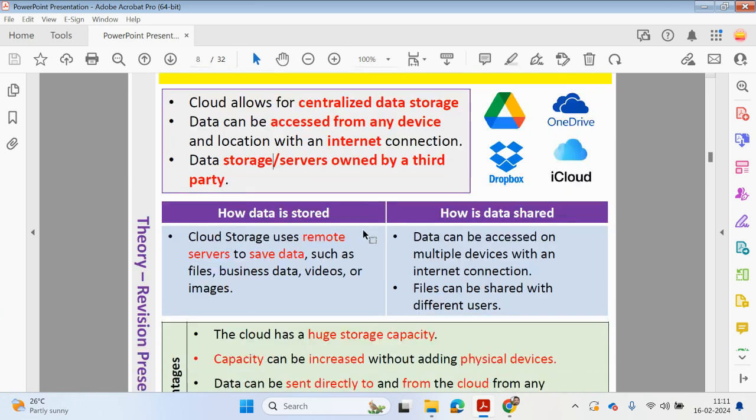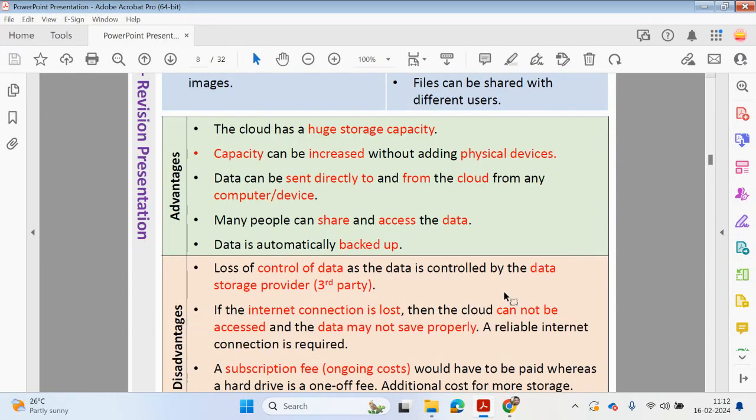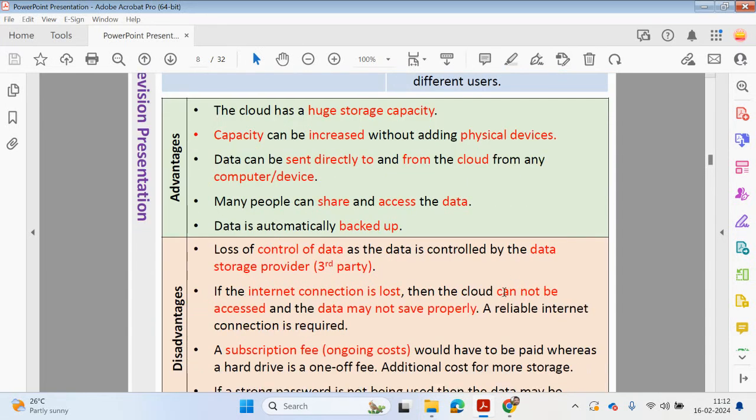So how is data stored? So cloud storage uses remote servers to save data, and it could be your files, business data, videos, or images. And how is data shared? So data can be accessed on multiple devices with an internet connection, and files can be shared with different users. So it's more common now for people to be using Google Drives or cloud storage to be sharing files that could be accessed by multiple users at the same time and can be worked on at the same time.